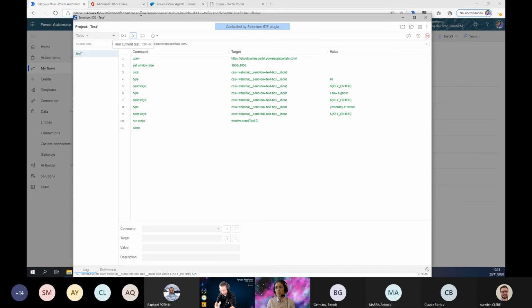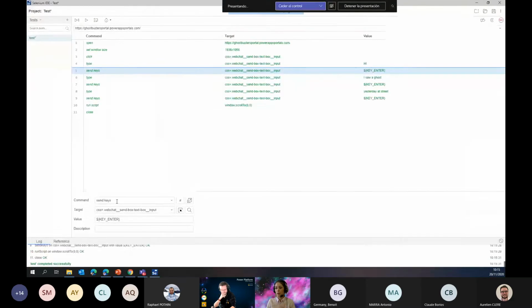I encourage you to be familiar with these commands because afterwards, when you finish the recording, you can enter your own commands, you can modify them, you can even put some wait commands because it is so common that Power Virtualization is not fast enough, not as fast as Selenium. That's why sometimes Selenium is trying to type and input information too quickly for the Power Virtualization for our chatbot.